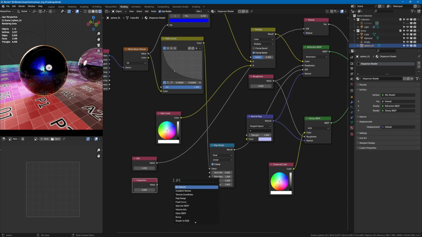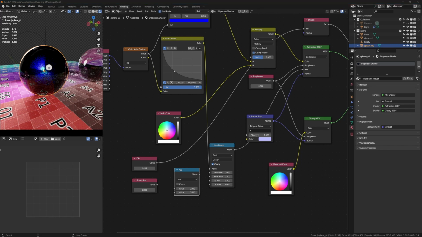Finally, we need a math node. This adds the IOR value with the desired dispersion. Connect IOR with the first value, dispersion with the second value. Then connect the result of the calculation to the toMax node. Connect the IOR value to the toMinimum node. We will be done shortly.